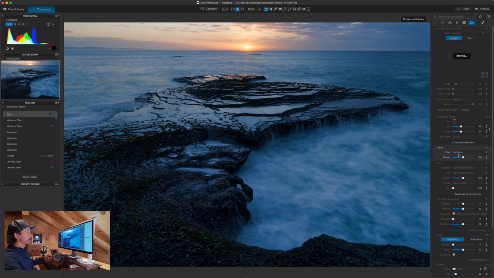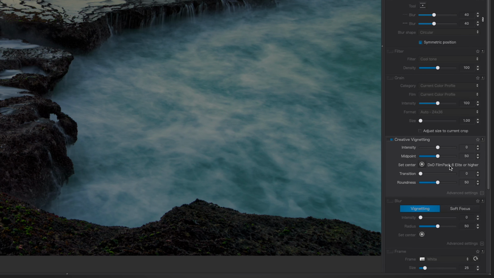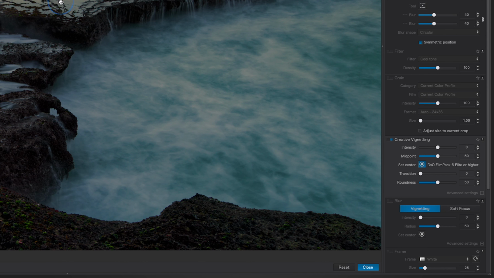You can add some filters, warm, cold, different colors. You can add a bit of grain. I'm not going to add grain here. And interestingly, in DxO, vignetting is something you need the film module from Nik Effects to be able to do any sort of extensive vignetting in PhotoLab, which is a bit strange. So if you have that, Film Pack 6 Elite, which I have, then you can set the center point to a different part in the image.